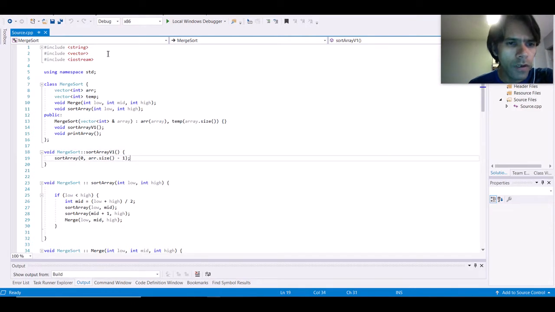Now as you go down, you can see there is the sort array v1 function, which is essentially what we will call from our main function, and this sort array v1 function calls sort array, which is a recursive function. Okay. And to sort array, we are going to pass the lower index number, which is the first value in my array, and the last value of my array. Okay, so array dot size minus 1, which gives me the last value of the array.